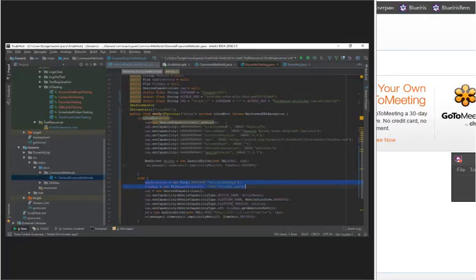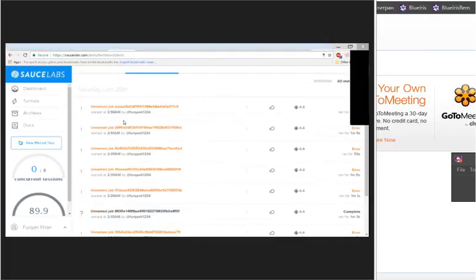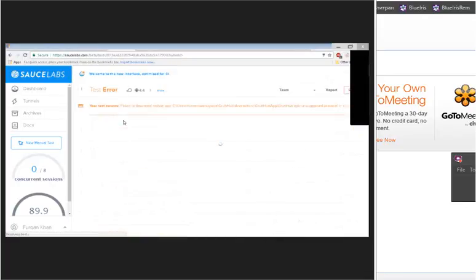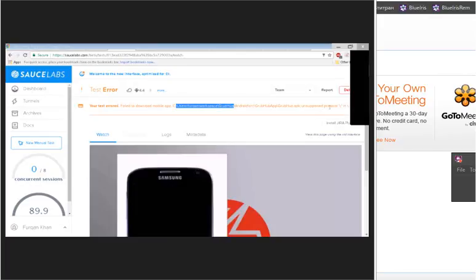Yeah, but I got this error. Let me show you. I did that. I got this error right here. I think it was this one. So you see, failed to download mobile app, unsupported protocol. So it cannot download. It looks like they're pushing to use their storage. Right. That's what it looks like to me.